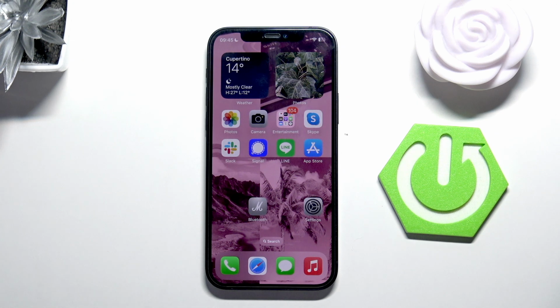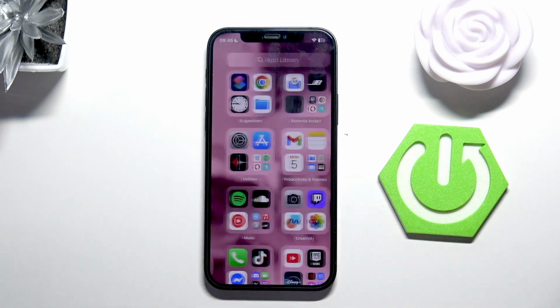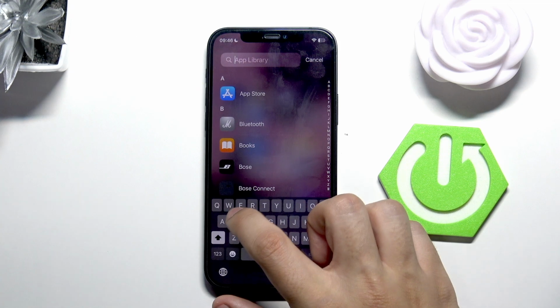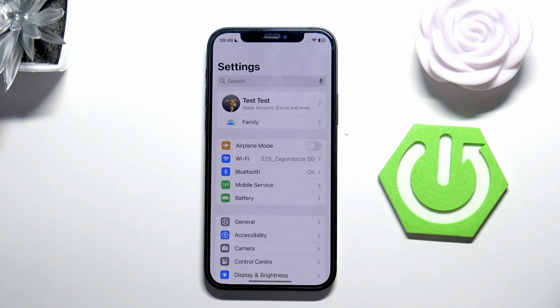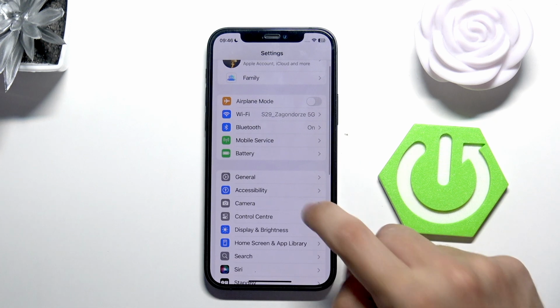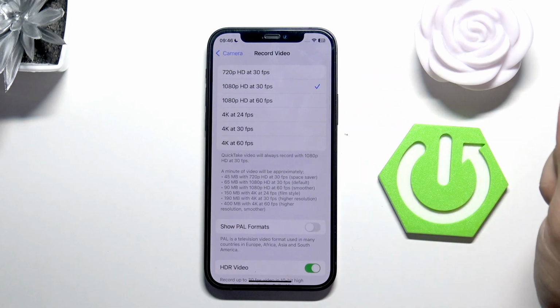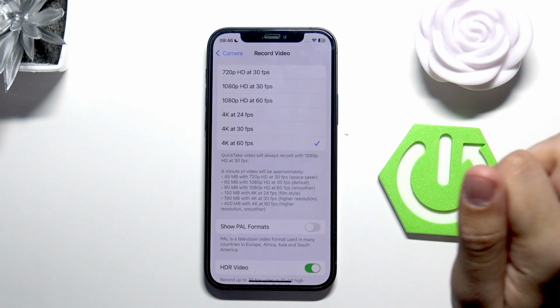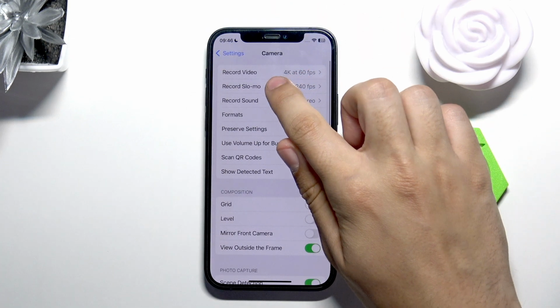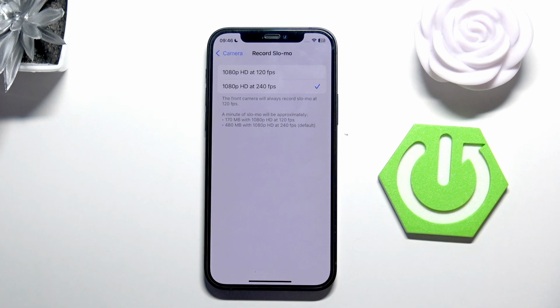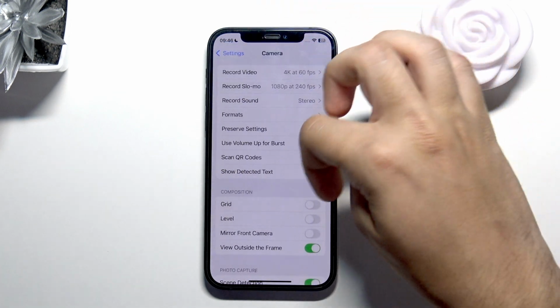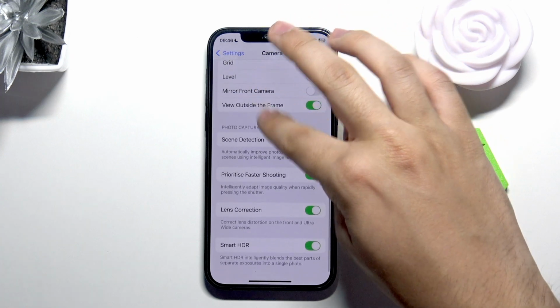First, you need to go to your settings, which should be on your home screen, but if you can't find it here, all you need to do is go all the way to the right, then click on App Library, write Settings, open them, then go to your camera, and here go to Record Video, let's say 4K at 60 FPS. You can also change your recording in slow motion, and that's it.